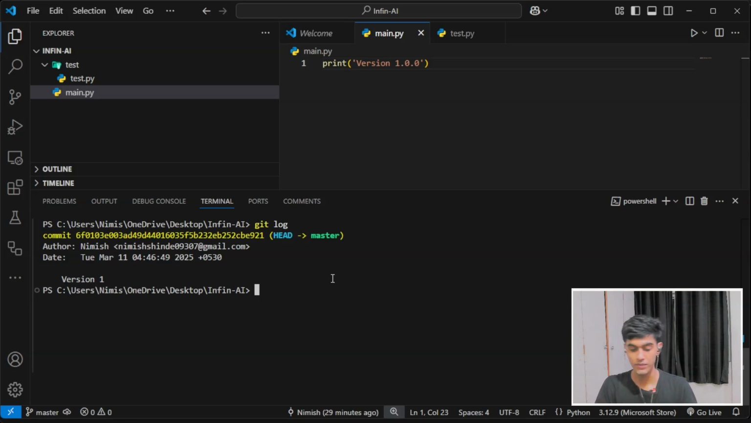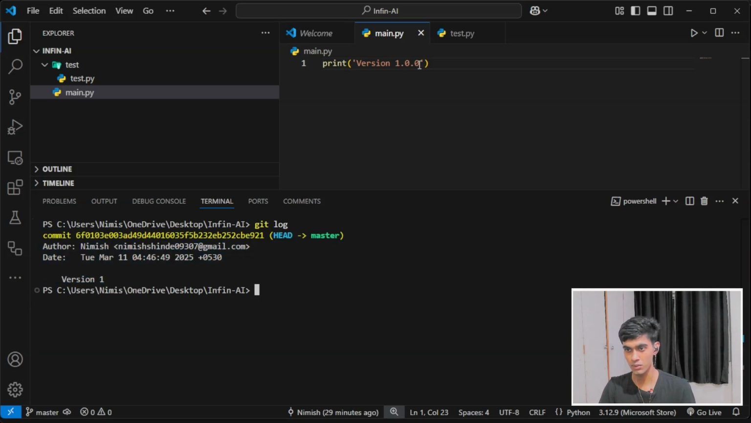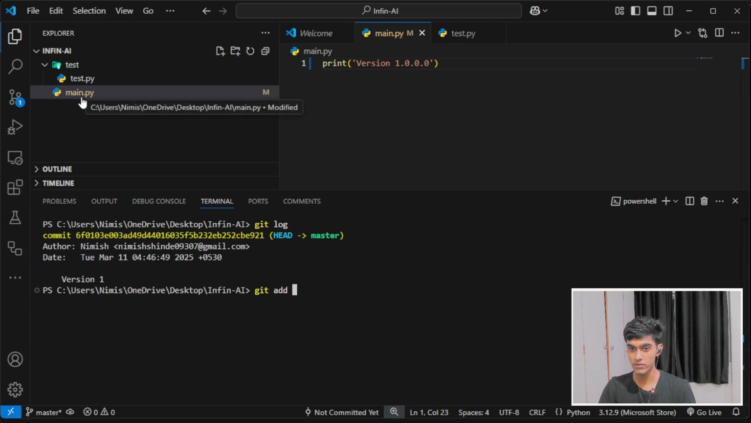Now let's see, what if I thought I don't want to create a new version, I don't want to commit a new version, I want to make changes to the previous version. How to do that? I'll make some changes, and now we'll be using the amend command which I told you about earlier. How to use that? Let's write git add. First of all, we have to add this main.py file. Let's add main.py.